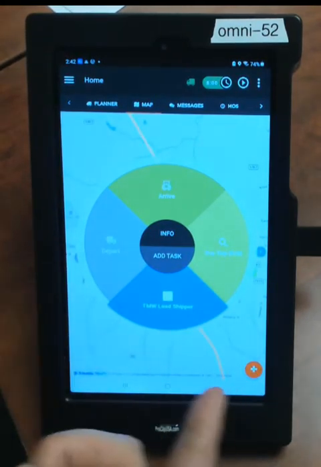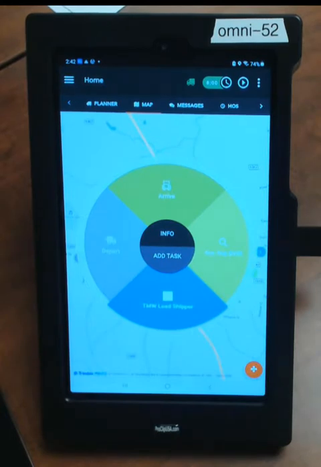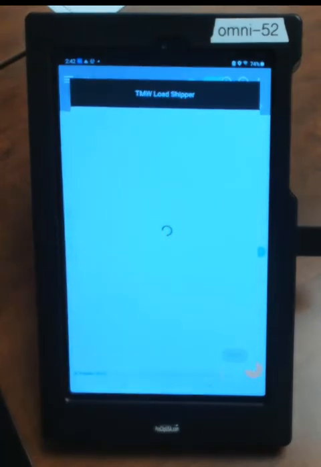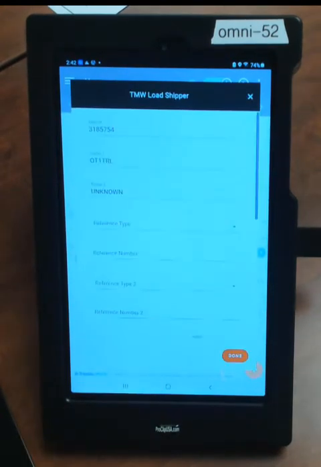So now you've done your pre-trip, right? You've picked up the trailer, you're ready to go. We're going to send in. This is just like sending your macros in the old system. We're going to hit loaded at shipper. It's going to pull this up, all right?